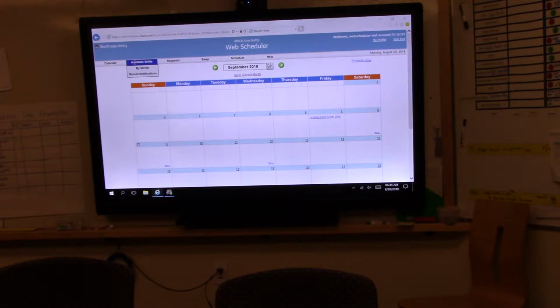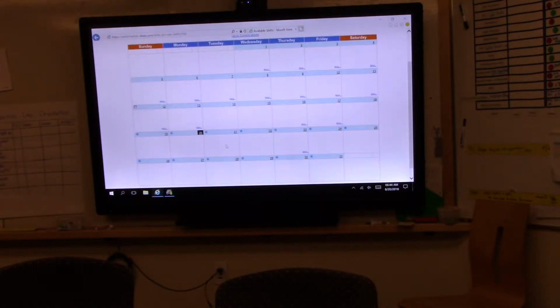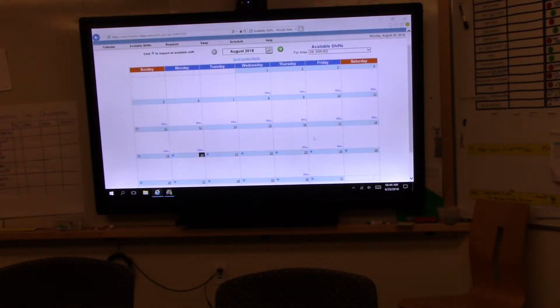Available shifts, what this now means is, once we publish your schedule, these are the shifts that are still open, still need to be worked. These are available shifts to be picked up. And if you were to click on this, anywhere there's a star, it means that there is a shift that's open on your unit to work.